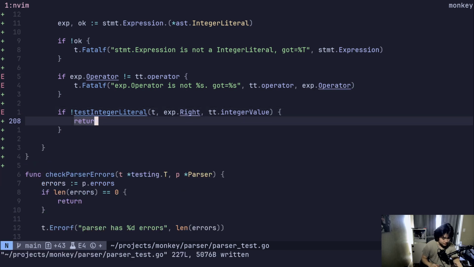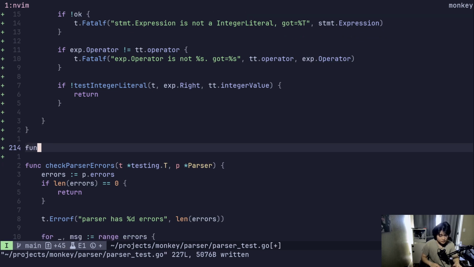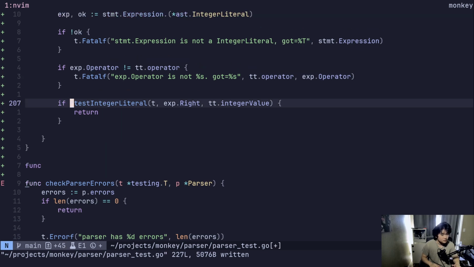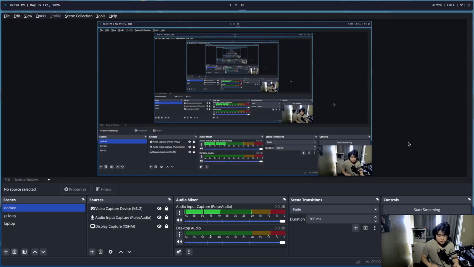We actually need to make that, I think. Let's make it. So func, let's do t, which is the testing dot t, testing dot t. What is that?